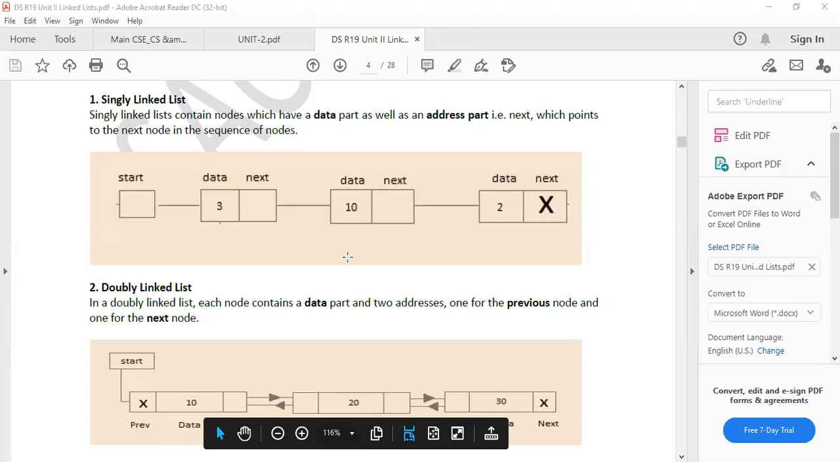Last class we discussed linked lists. So I'll continue the topic. This is a slightly big topic, so that means it will come to the end of that unit.